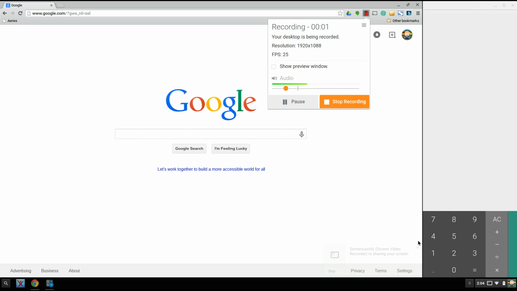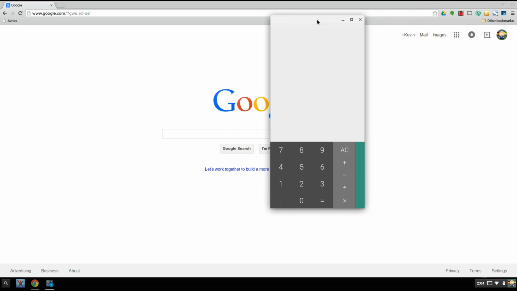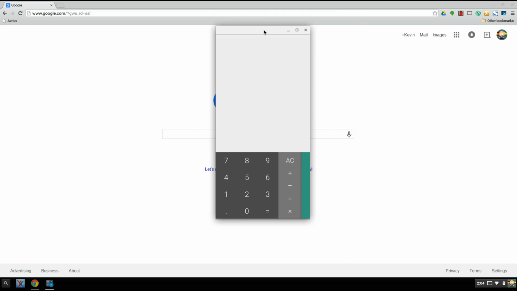In this video, we're going to take a closer look at the calculator that was recently updated in Chrome OS. As you can see here, it looks like your basic calculator. You have all the numbers, addition, subtraction, division, multiplication, and that was present before. But what Google did with the recent update was add more functionality to the calculator, turning it into a scientific calculator.